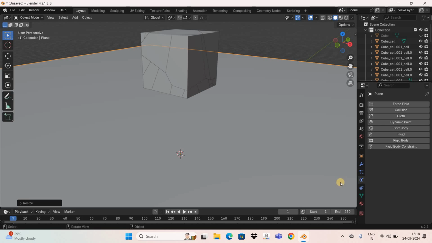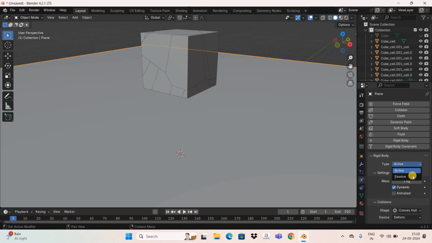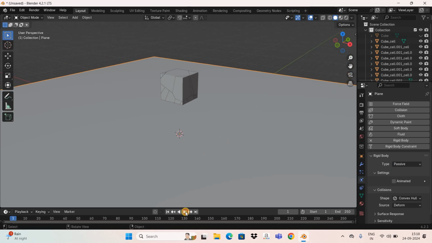Next, you need to click on this Rigid Body option once again, and this time inside Type you need to select Passive, and that's it. And so now if I play the animation for you, this is how you can make any object fall and break in Blender.